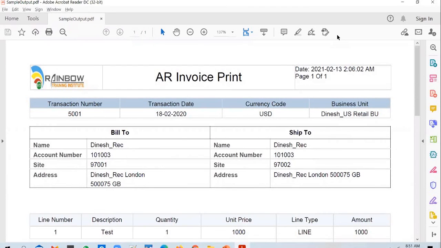Ravi, one quick question. I don't want to disturb here. Yeah. So when you say that while generating the BIP report, we should create the ESS job for the output to be shared, right?